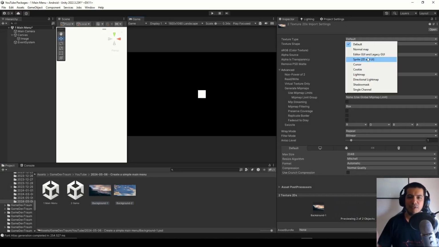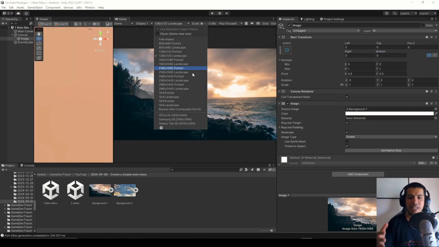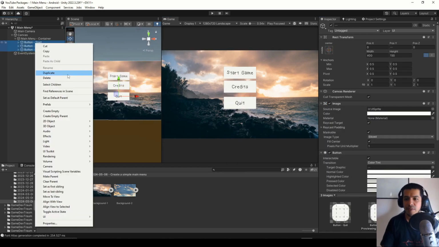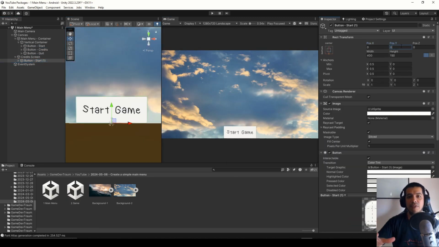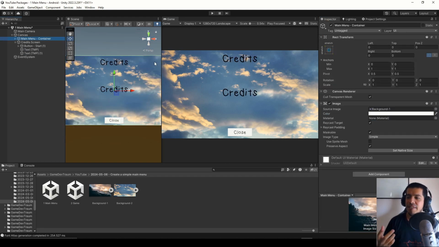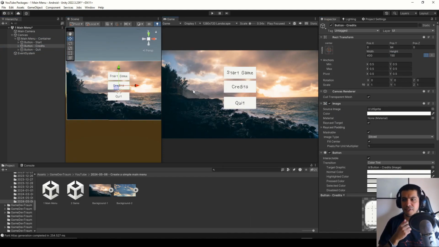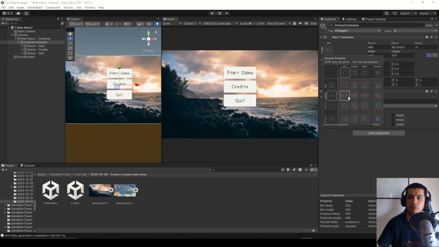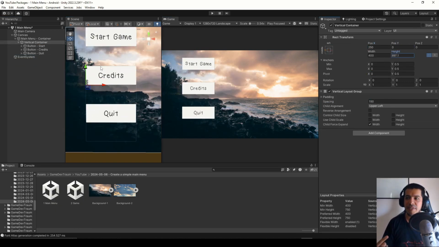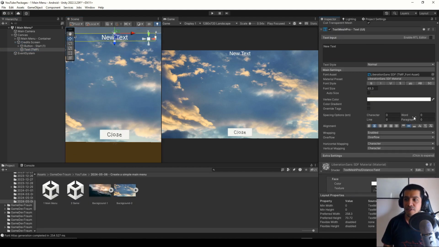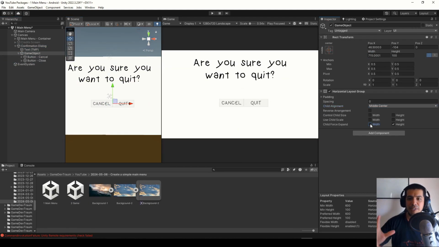In this video, we're going to see how to create a simple main menu in Unity from scratch. We'll create two Unity scenes, one to use as the main menu and the other scene to use as the game itself. We're going to add background images, text, and buttons, 3 buttons probably, one to load the game scene, another button to open some sort of credit screen, and the third button to close the application. We'll probably make a confirmation window.